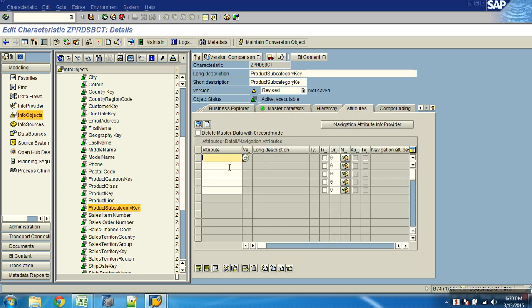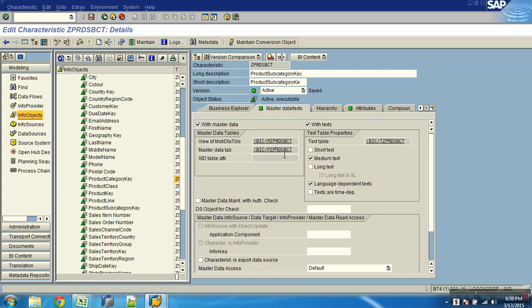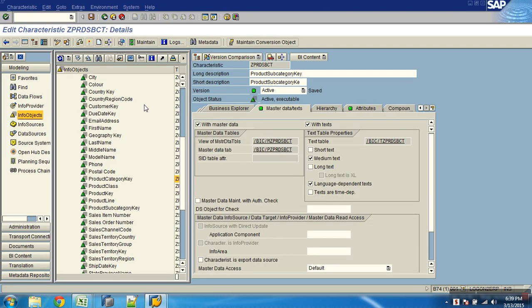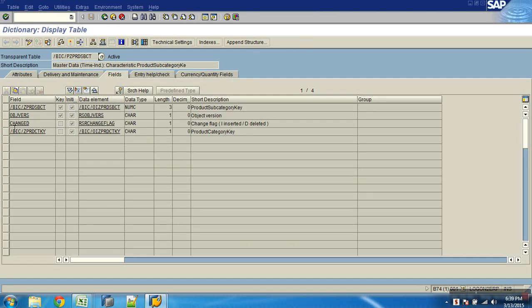Attributes. Which attribute do you want? You actually wanted product category key. Yeah, this is the product category key. Only one, so that this attribute just explains for this subcategory what category it belongs to. Done. So now does it create an attribute table and a text table? A text table with only medium description, and an attribute table with only which columns? For this subcategory, which category does it belong to? That's it.